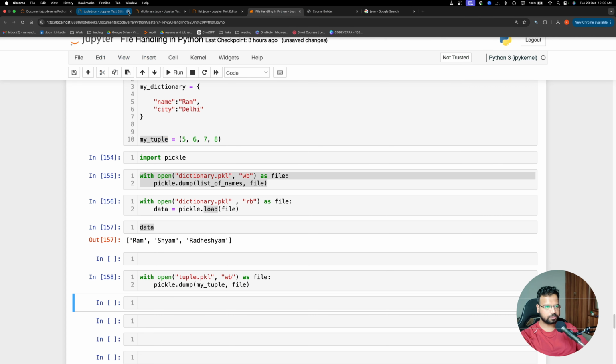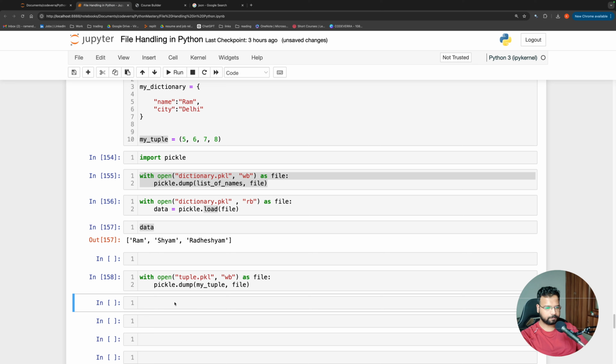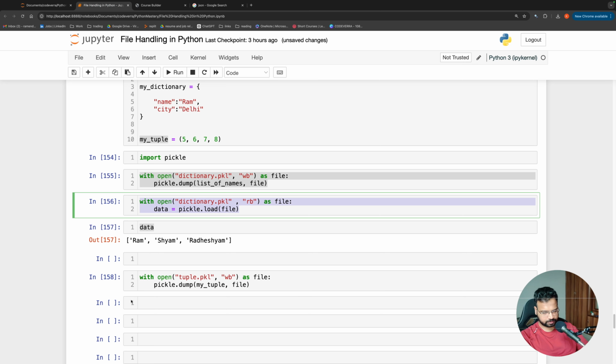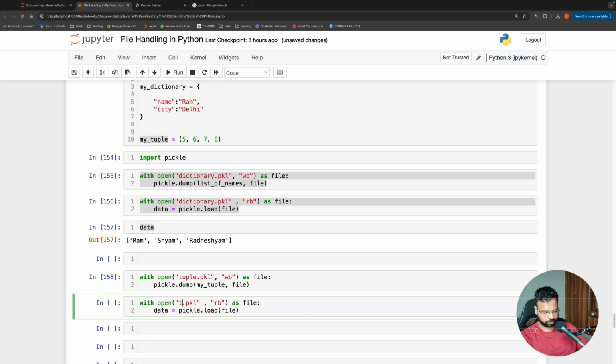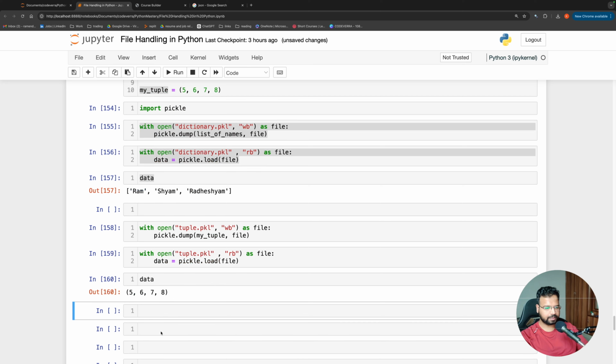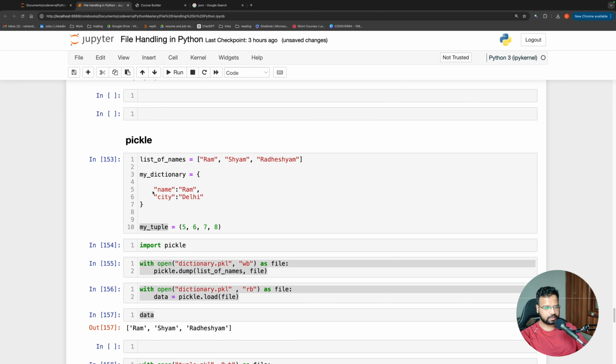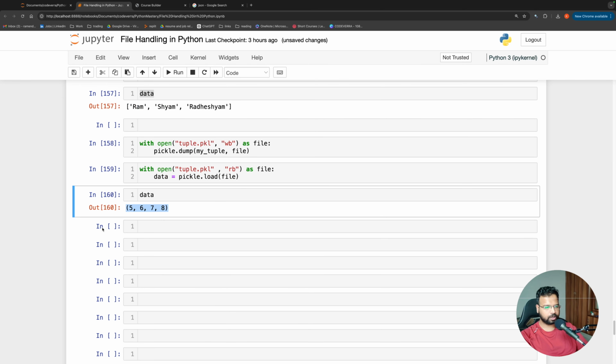Let me close all these tabs. Now I'm going to come and try to read this tuple file here. I'm going to say tuple.pkl, and now if I look at data, you see I'm getting the tuple back. It's not getting converted to list or anything. So any Python object, if we want to store it for future reference, or if we want to persist that information, we can use pickle. Now other than these list, dictionary and tuple, we also have something called as functions.